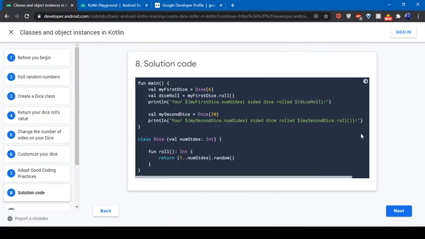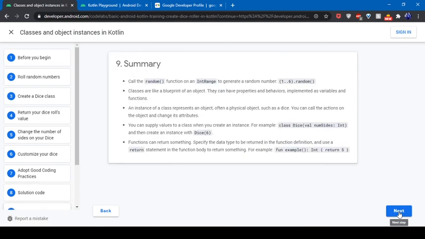Again, like I said, at the end of each code lab, there's solution code that helps you go through all the things. It helps you compare with your own code. So if you missed something small, just go through line by line and see what's different.